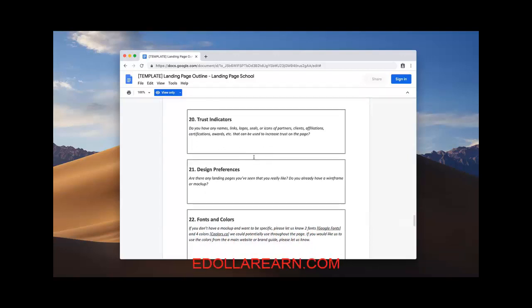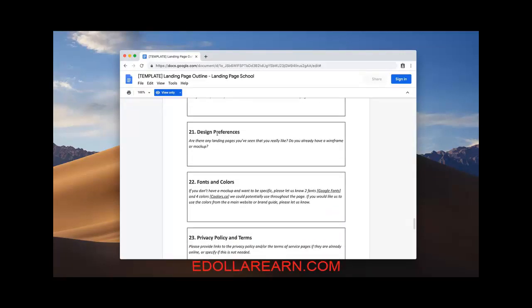You want to build trust on the page. This is tied back to the trust question, one of the 7 questions every landing page should answer. So if there's any type of trust indicators, trust logos, trust icons, seals, affiliations, certifications, awards, you want to record that information here so that you can pull it when you're designing the page.